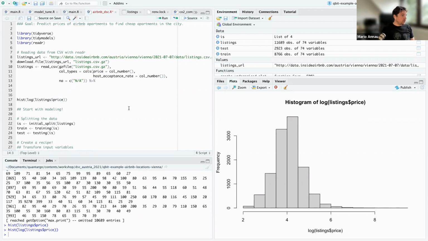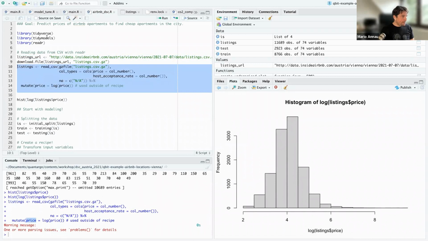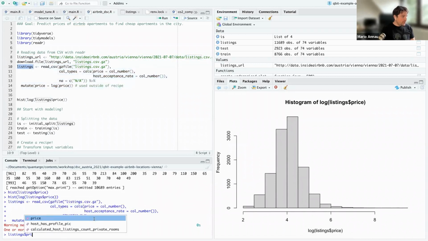And I'm using here just the mutate function where price equals log price. I'm doing this here not in a recipe because I ran into some issues when the outcome is changed. This is something I'm not really sure about, and that's why for transforming the outcome, I typically do it outside of the recipe. There were just some numerical issues when I checked this. Okay, so now we have the price.